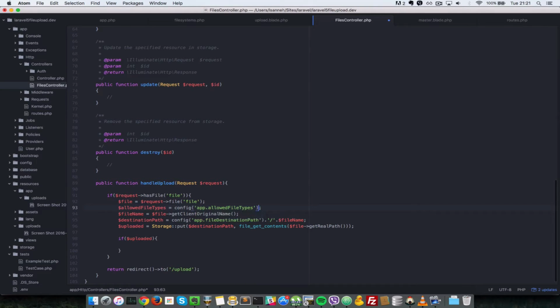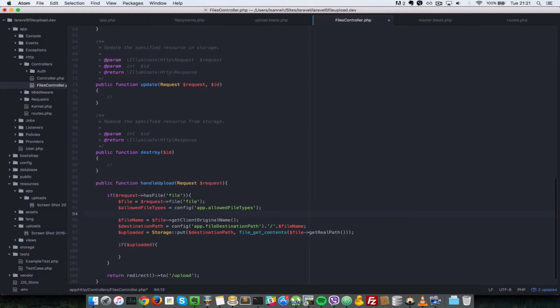Okay. So next, what we're going to do is create another variable, which is max file size. So max file size. And that is equal to yet again config. Let's say app dot max file size. Okay.